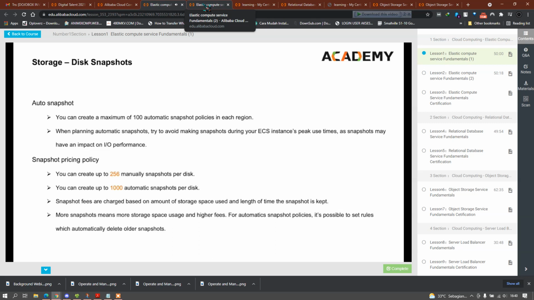Okay, in terms of limitations, you can create up to 256 manual snapshots per disk and up to 1,000 automatic snapshots per disk. And snapshot fees are charged based on how long you keep the snapshot and how much space it takes up. But I should say the fees for snapshots are much, much lower than the fees for cloud disks themselves. So you can safely keep quite a lot of snapshots without incurring too much expense. But still, when you create an automatic snapshot policy, it's a good idea to include in the policy a rule about when to delete old snapshots.